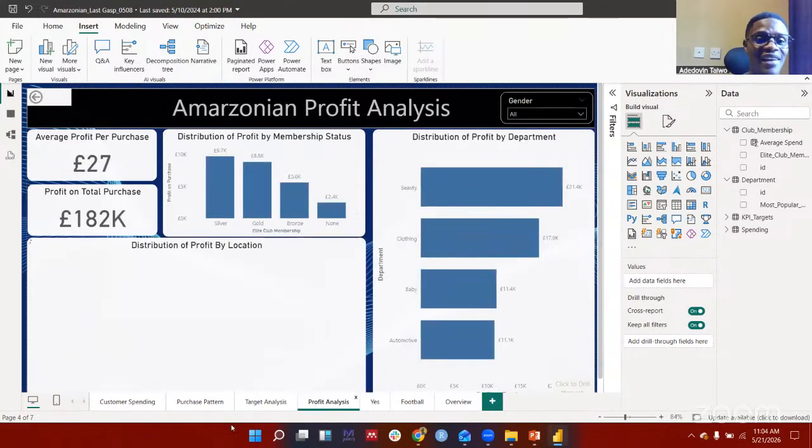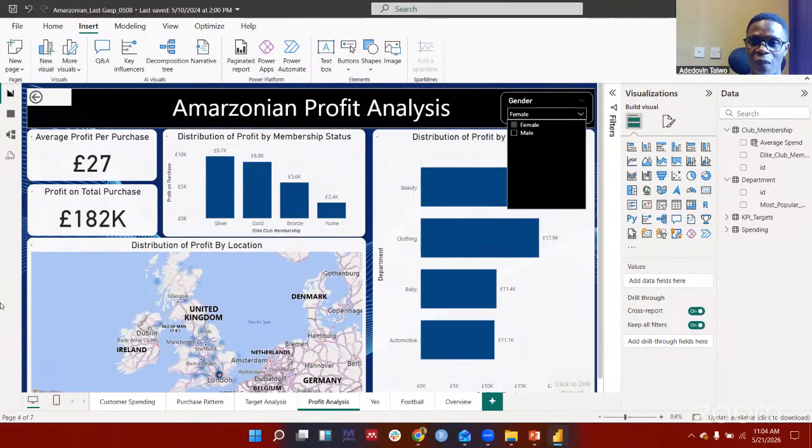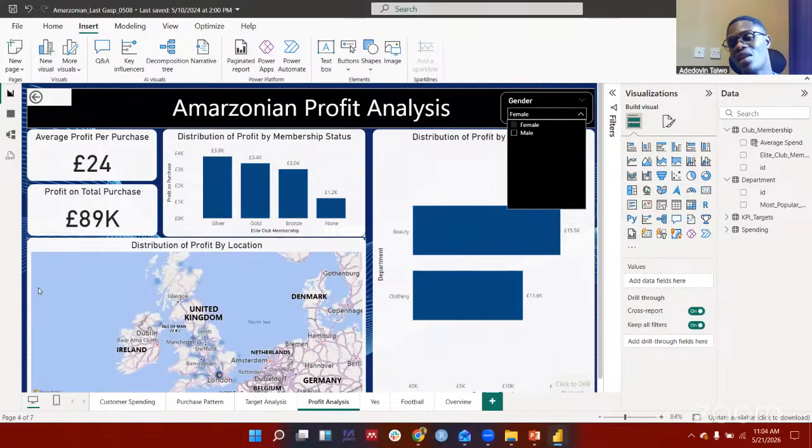If it is clear, clear will clear everything that I have on all the slicers I have on. Let's assume that I have gender on as a slicer. If I click on clear, clear will clear everything, especially if what I have as clear is clear all slicers.